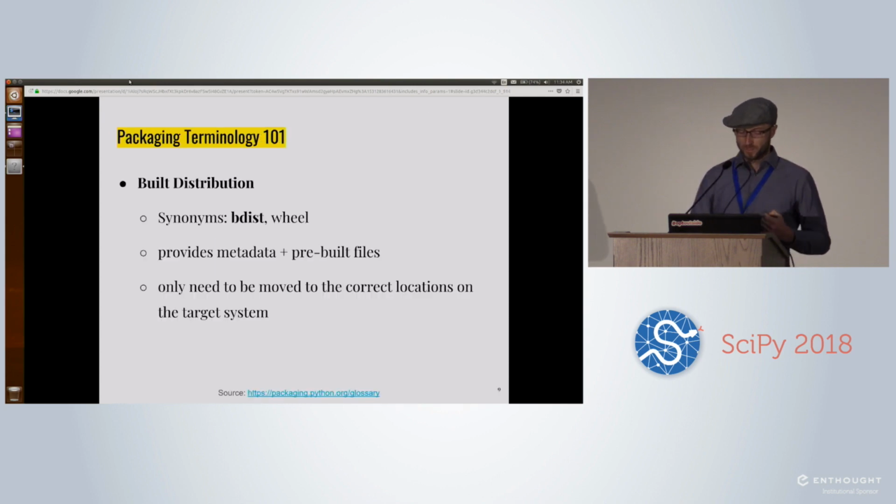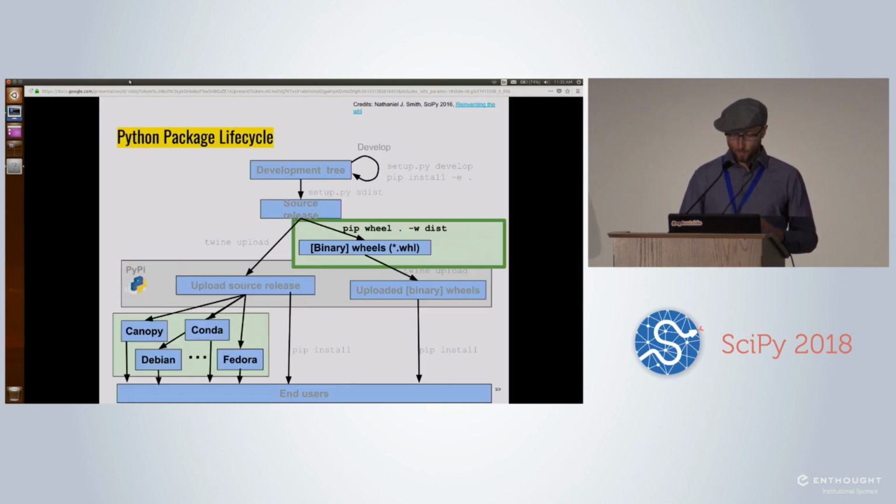Then we have the build distribution. What is that? It's also called bdist or wheel. It provides some metadata, along with some pre-built files. And the only thing we need to do is to extract the content of the distribution onto the target system. There's no build process involved once we get the build distribution. Where does that fit in the big picture? Development tree, we work on it. Then we have the source release, and from that we create the build distribution.